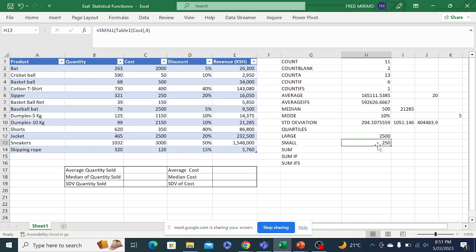And then I hope you've also understood the concept of small. It just follows the same syntax as large, just replacing large with small. Example, you want 10. You'll find it is 2150.